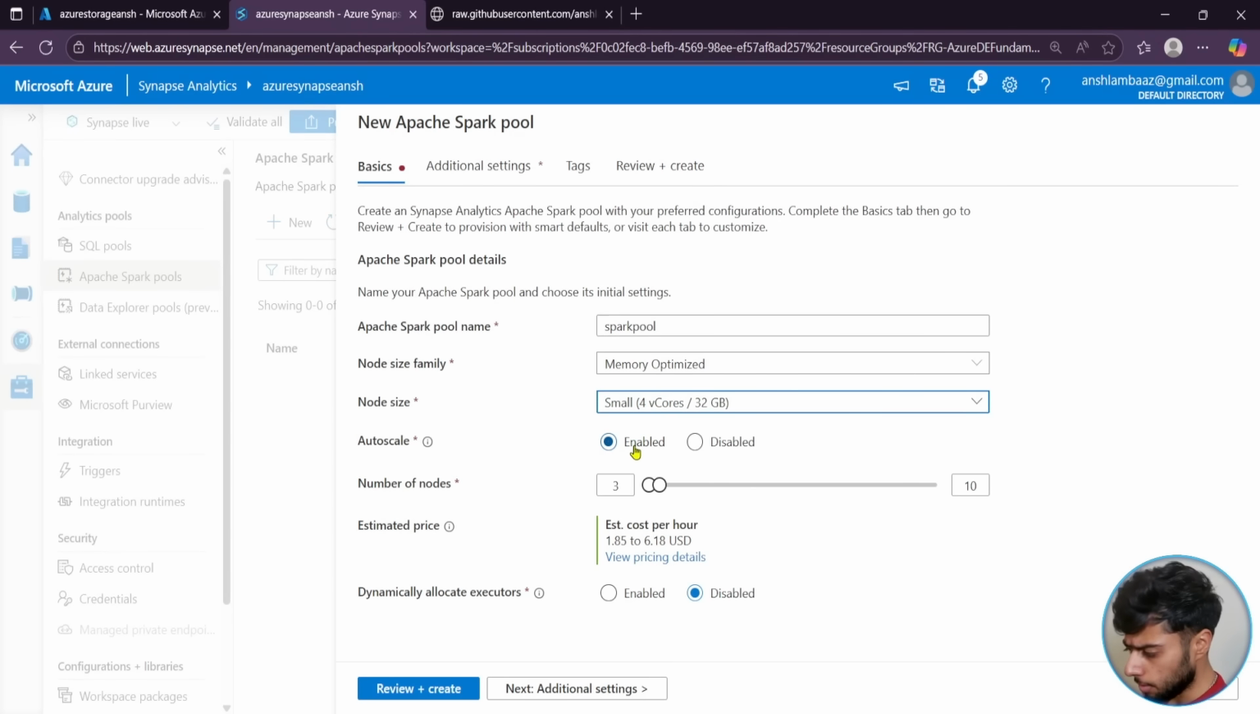Autoscale is enabled. For the number of nodes, the minimum is 3 and the maximum is 3. I don't want to keep it at 10, we do not need 10 machines. 3 machines are good, and 3 machines means 12 cores in total. Make sense? The estimated cost will be $1.85 per hour if you run this, and dynamically allocate executors, it's fine. You can pick memory optimized, it's fine.